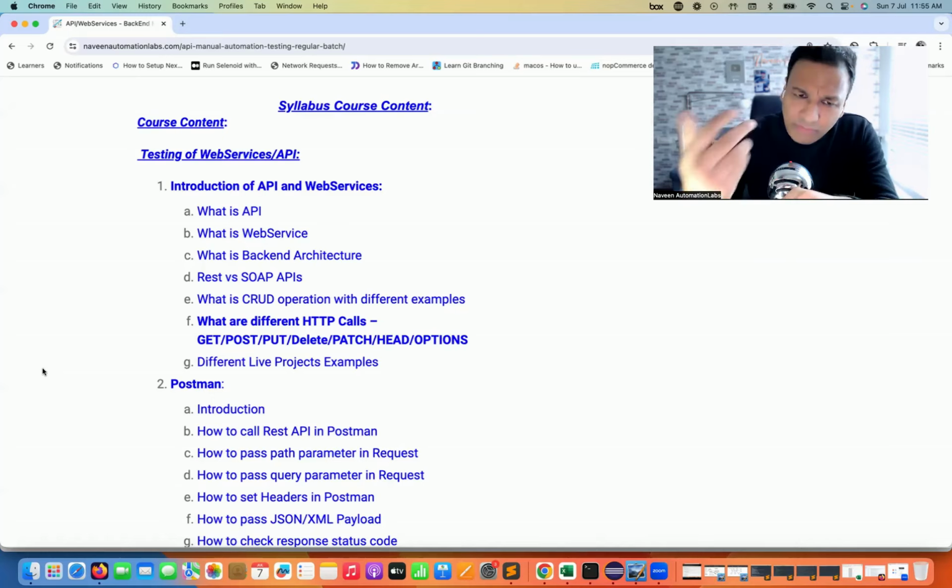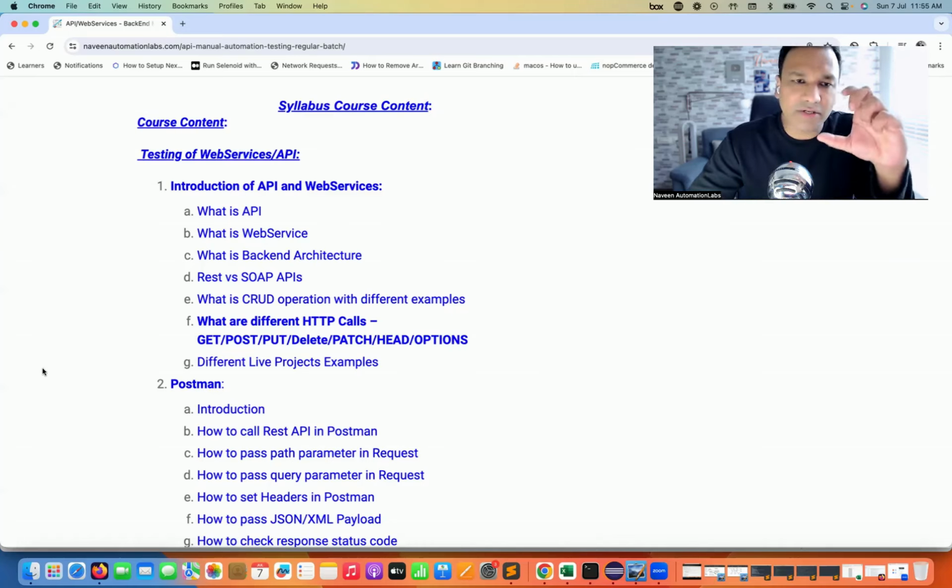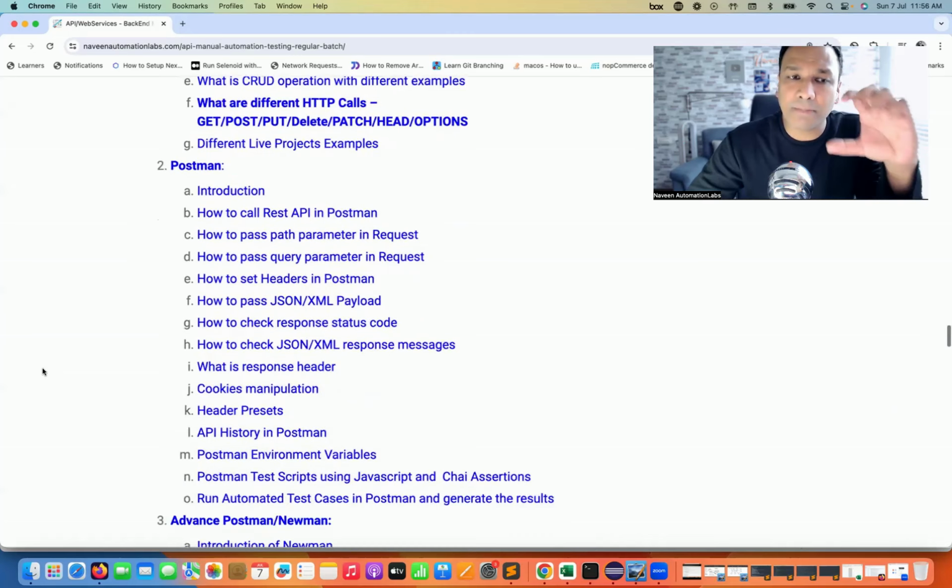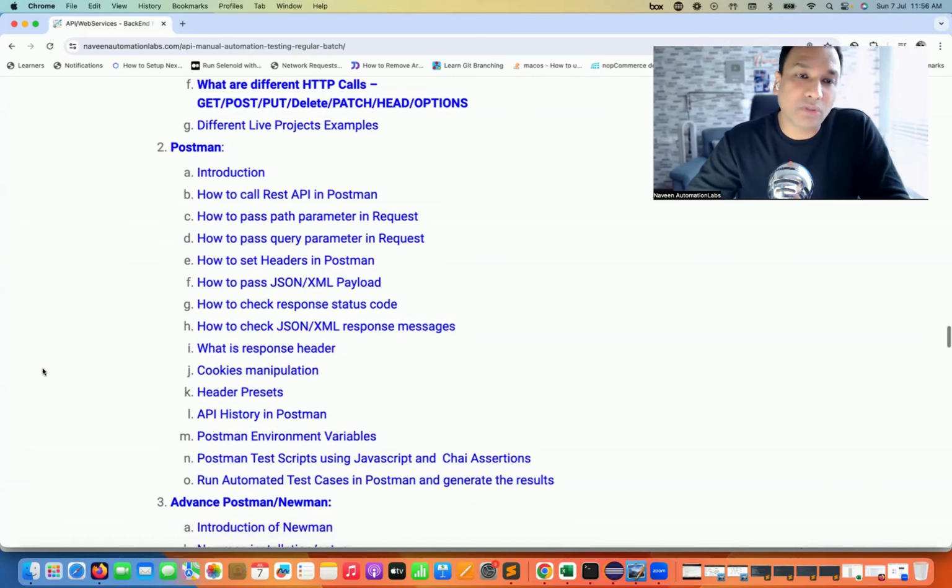So we will see the design part, what the different types of calls are and everything. First, initially, we will do some manual hits of the APIs in Postman and various other clients that are available, and also how to check the network calls and APIs in the browser. The first important tool that every automation engineer or every API tester should have on their laptop is Postman.